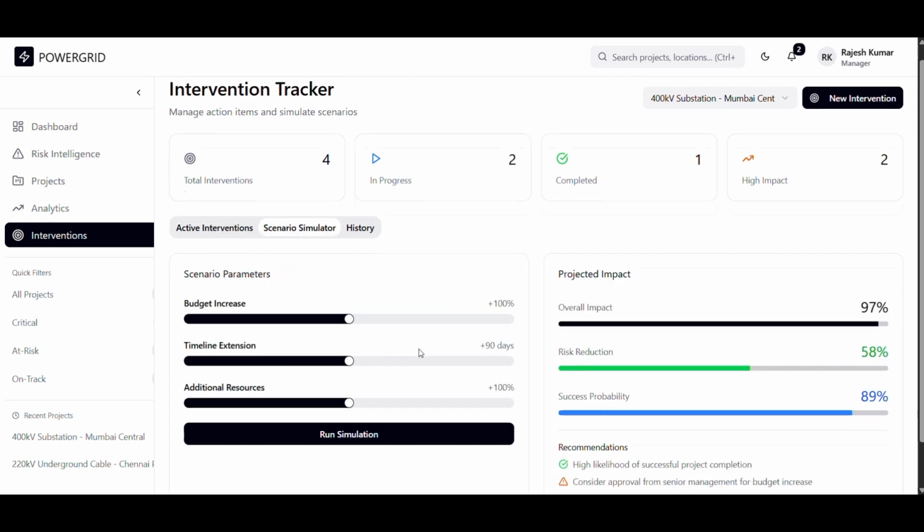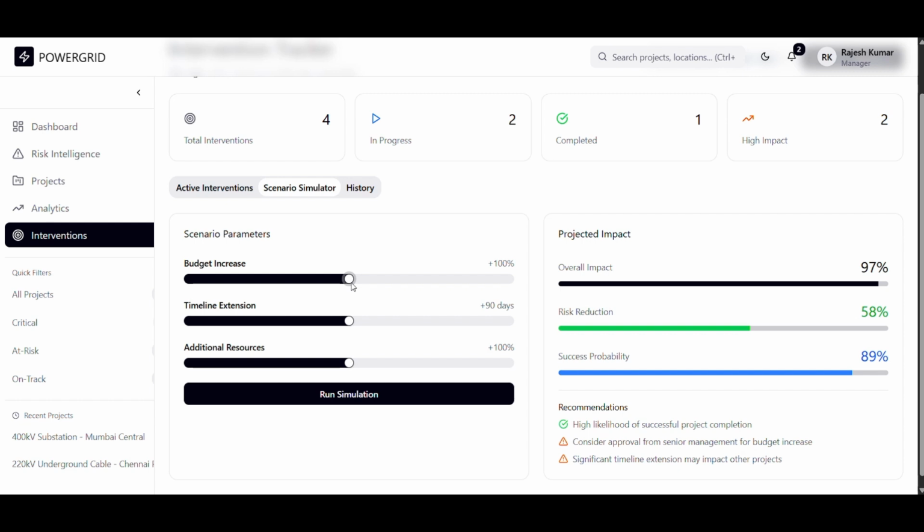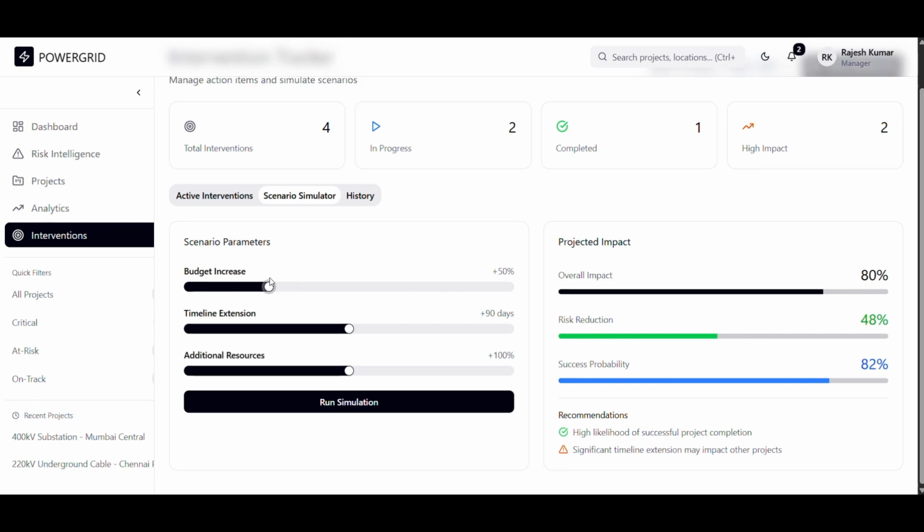After that, scenario simulator, we can simulate budget increments or decrements, timeline expansion, and additional resource inclusion, on the basis of which we will be able to see how our project will be impacted. As if we increase the budget by 60%, overall impact would be 80%, the risk reduction would be 48%, and success probability would be 82%.